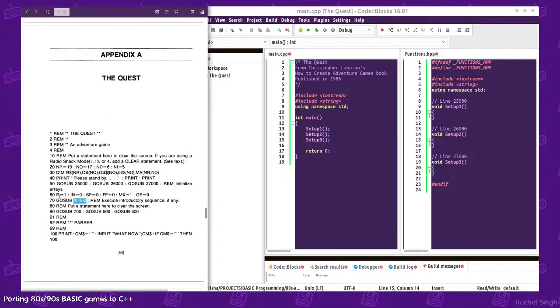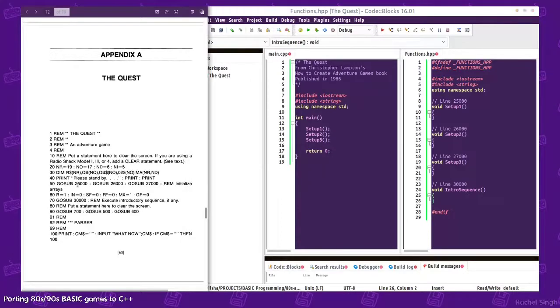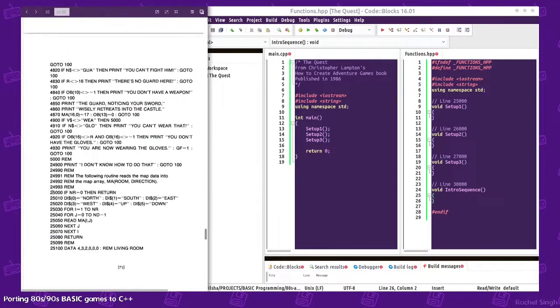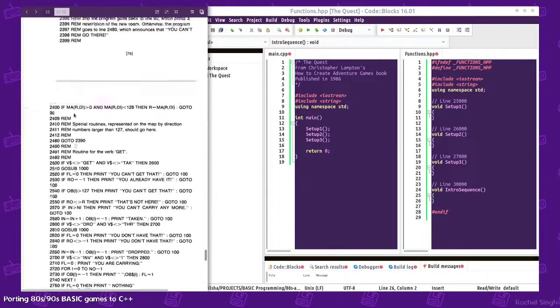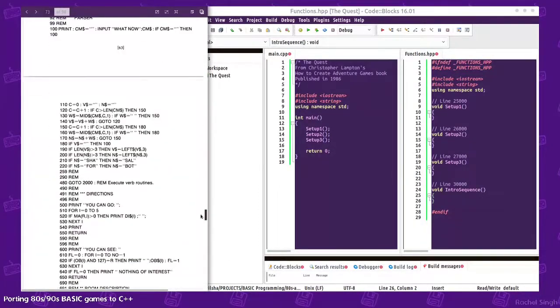We're also going to have execute introductory sequence. Let's say line 30,000, void intro sequence. Okay, we're just gonna start with these. If nr equals 0, then return. Dang it. Gonna have to look up what nr is. Maybe I don't know, I feel like I should print this part, but then you wouldn't be able to see it.